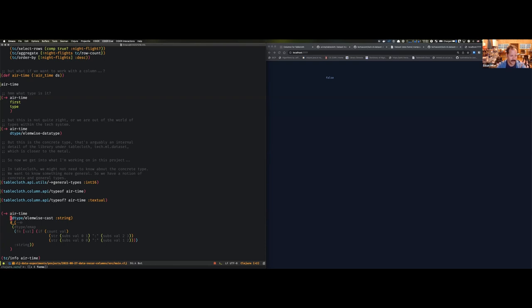There's a way. Let's say I want to convert this column to a string. Tablecloth has a convert types function. But again, if you can't see it at the very bottom, it's expecting a dataset as the first argument. So the existing Tablecloth API is working with datasets. And if we want to work on a column level, then we have to drop back down to dtype next level.